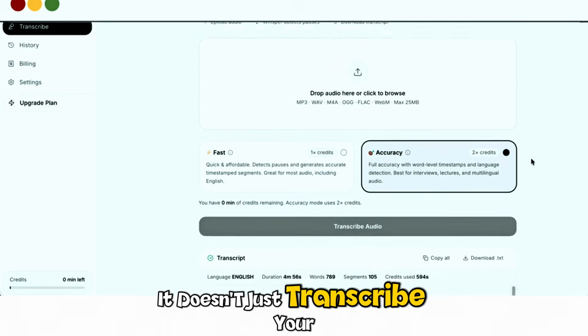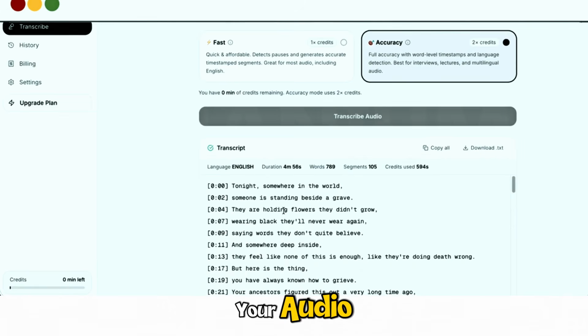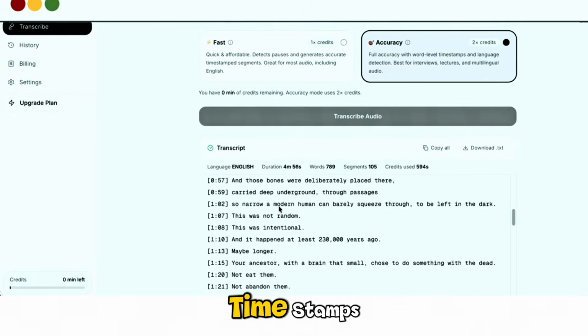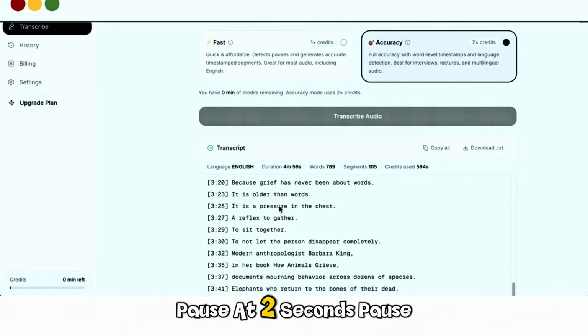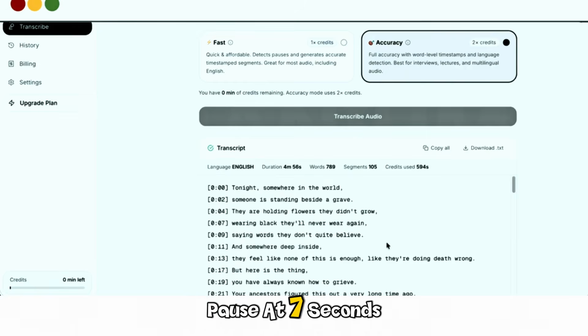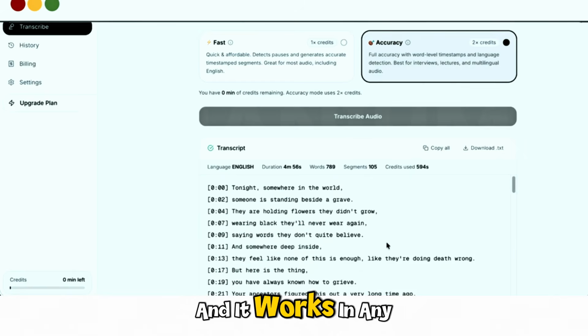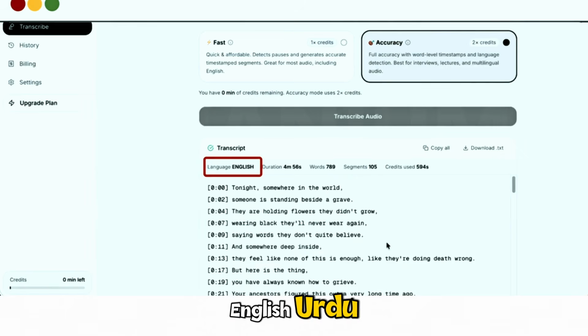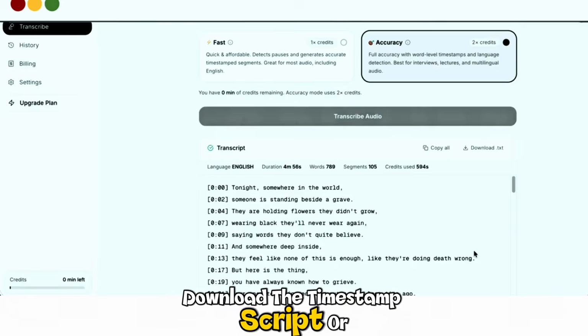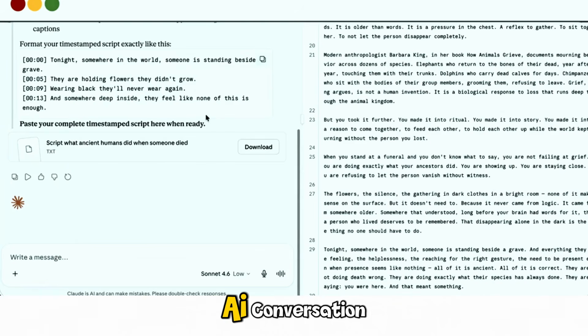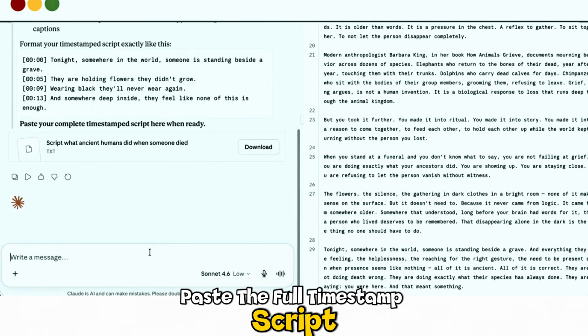It doesn't just transcribe your words, it finds every pause in your audio, every single one with exact timestamps. Pause at 2 seconds, pause at 4 seconds, pause at 7 seconds. Now you don't need to guess where scenes begin and end, the voiceover tells you exactly. And it works in any language, Hindi, English, Urdu, this workflow handles all of them. Download the timestamp script or simply copy it, go back to your Claude AI conversation, paste the full timestamp script and hit send.